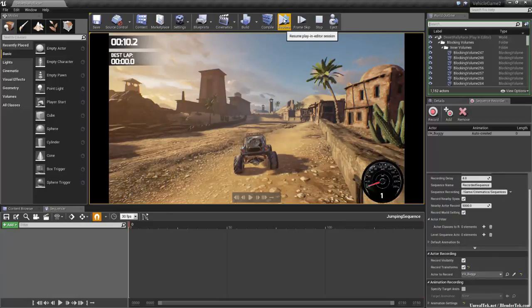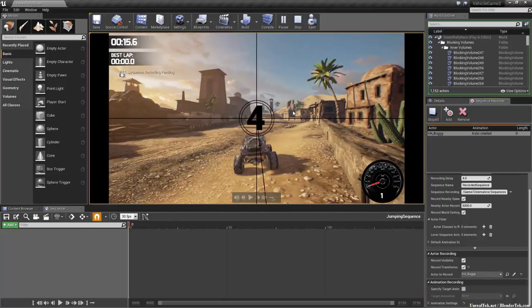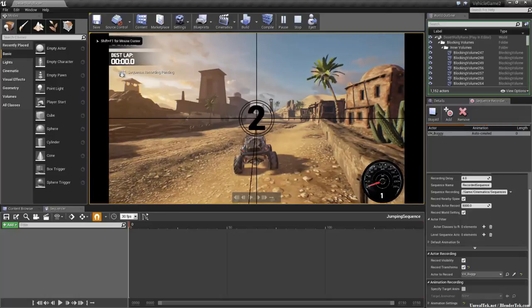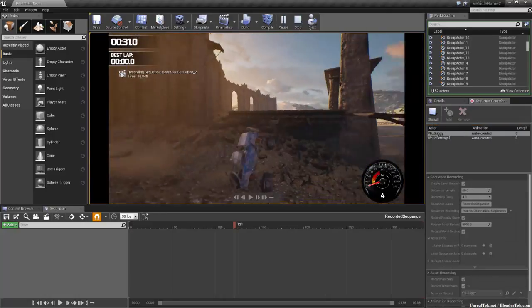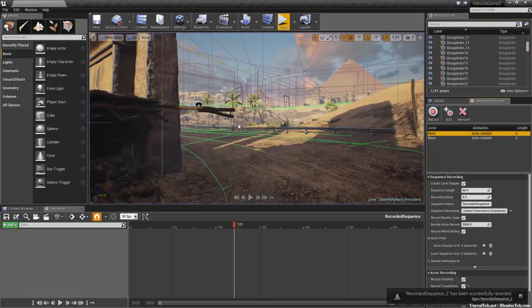So now we can resume our game. Now we can hit record, and it's going to record our buggy. So let's hit record, and let's do the entire jump as soon as the countdown stops. Well, we'll work with that. Obviously, I'm not going to make this jump today. So we'll hit escape, and that will finish the sequence, and we can open it.